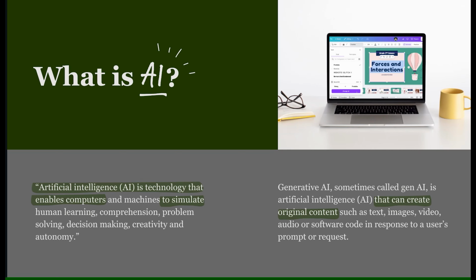So first, let's talk about what AI is. So I have this definition here from IBM. Artificial intelligence is technology that enables computers and machines to simulate human learning, comprehension, problem solving, decision making, creativity, and autonomy. So in this series, we're going to be talking about generative AI.